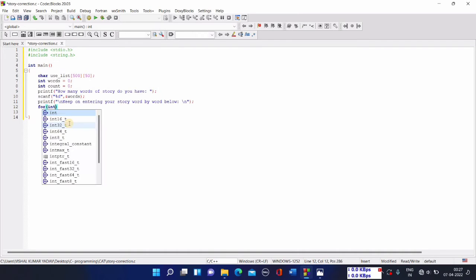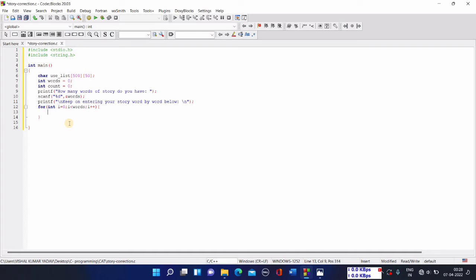So for int i equal to 0, i less than words, i plus plus. What I'm doing over here is taking input from the user. Scanf percentage s is used for strings, use list i. Whatever word is given by the user is stored inside the list at index i. Suppose the word given by the user is Vishal.